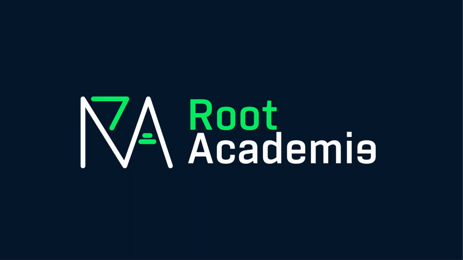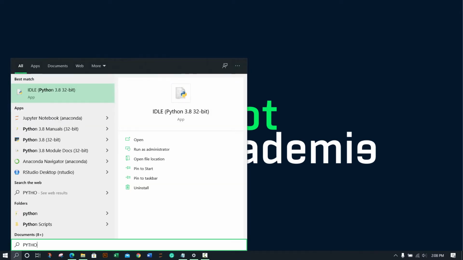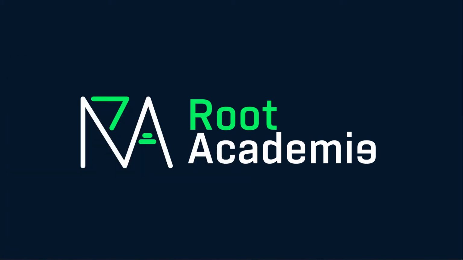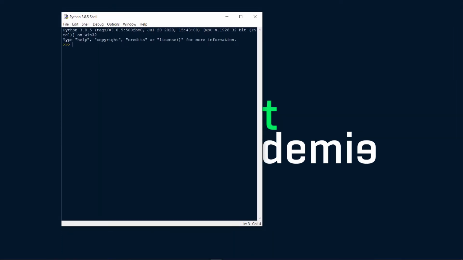Alright then. Once you have installed your Python application, you can go and look for it. Type Python, and then this is the application. Click on it. Now we have the Python shell here, but we are not going to write our code here in the shell. Why? Because when you are writing your codes in a shell, you cannot use it again. You are just using it once. So once you close your application, you cannot use the code again.